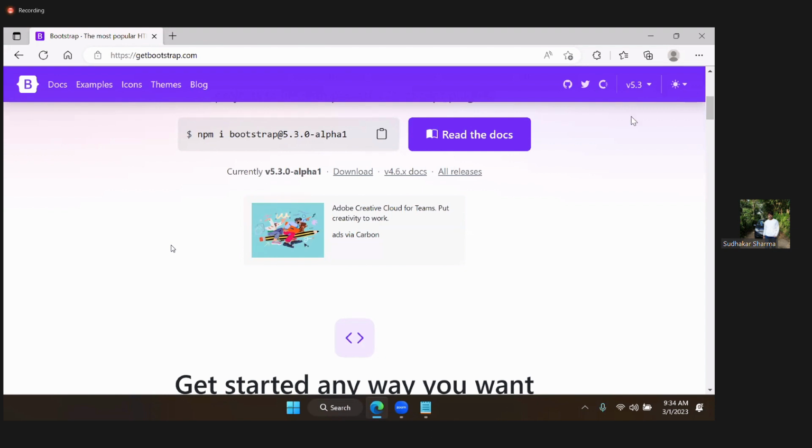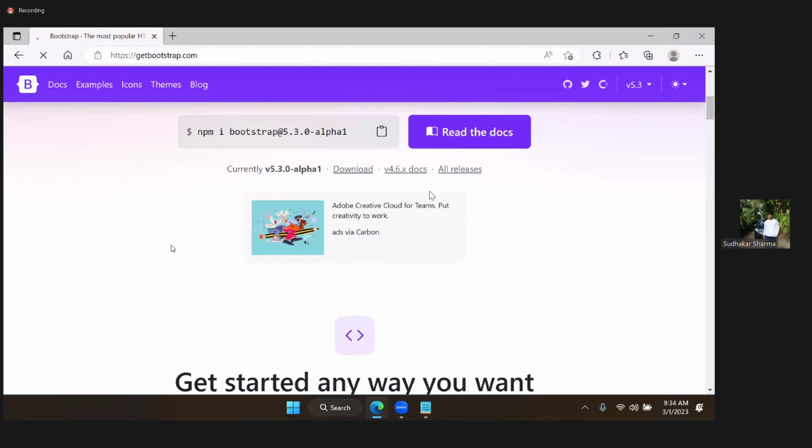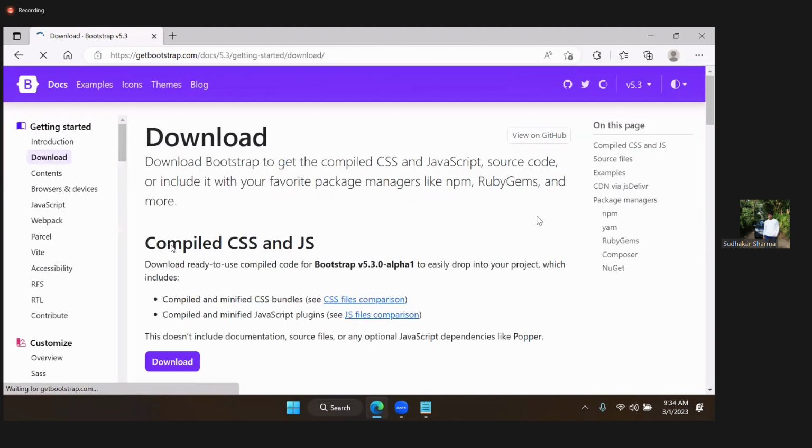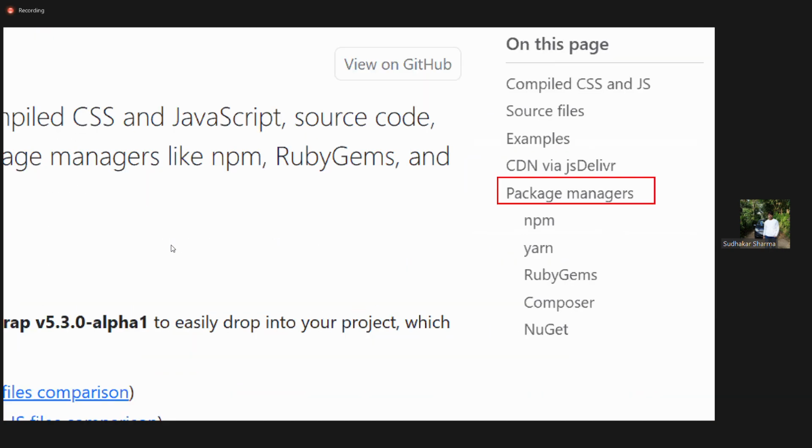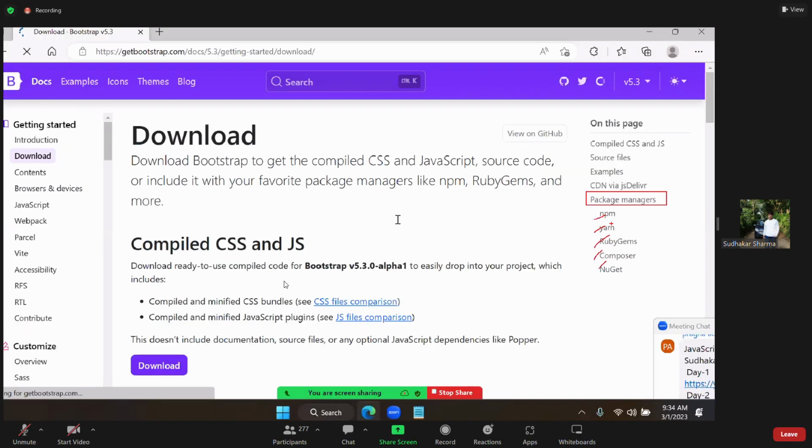A package manager is software. You can see here, they give that option. When I go to download, they say to use package managers. They show package managers like Yarn, Ruby Gems, Composer, NuGet, and NPM. NPM is the package manager that comes with Node.js. The advantage of having a package manager is that you can just run one command.